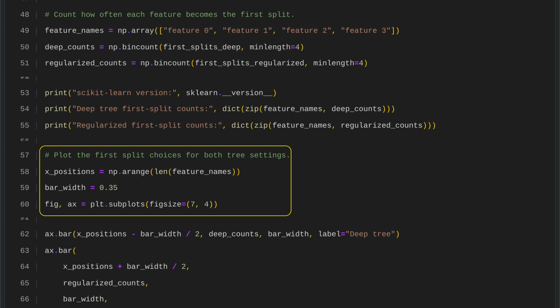To compare the first split choices for the 2 tree settings, the plot first assigns x-axis positions based on the feature names and sets a consistent bar width for spacing. It then creates a Matplotlib figure and axis with a chosen size, preparing the chart layout for the grouped bars.